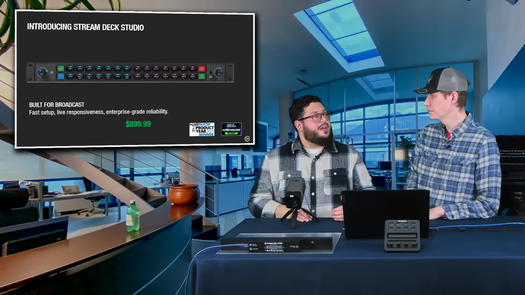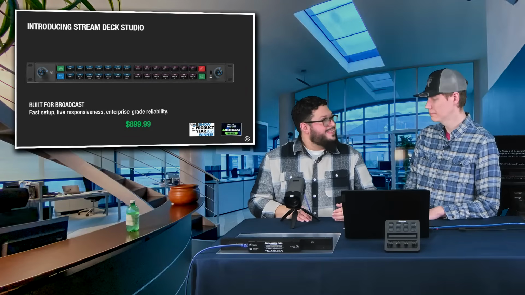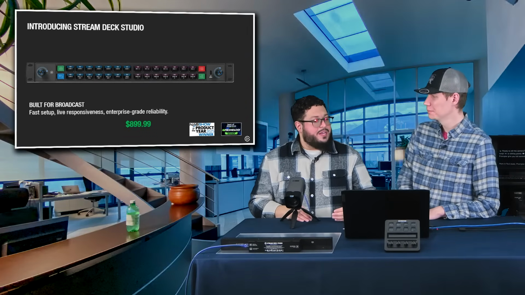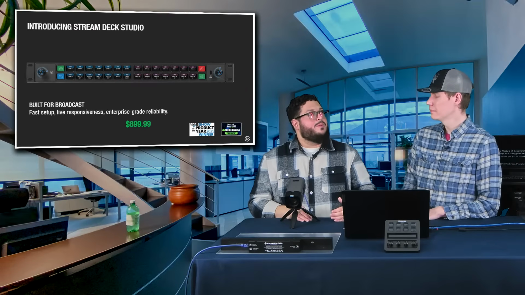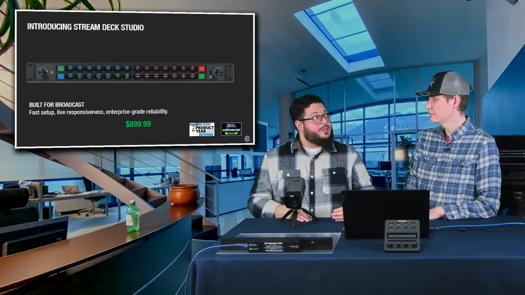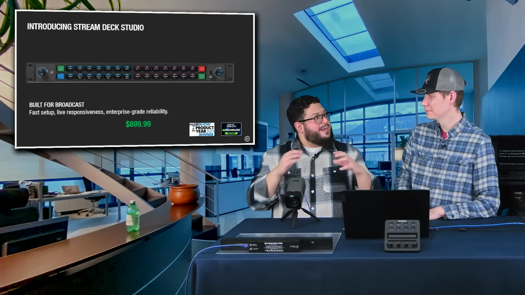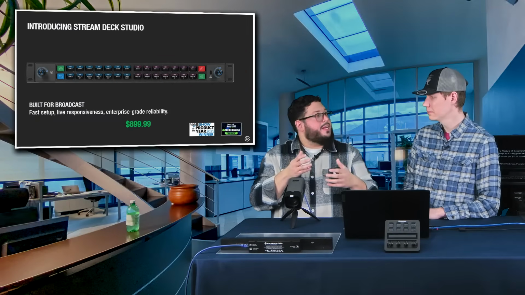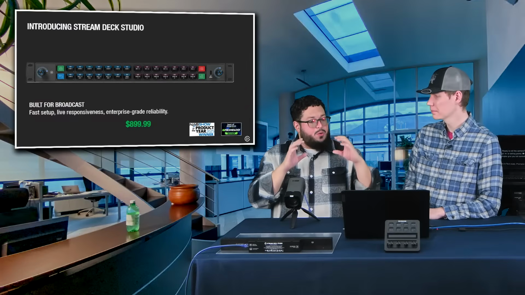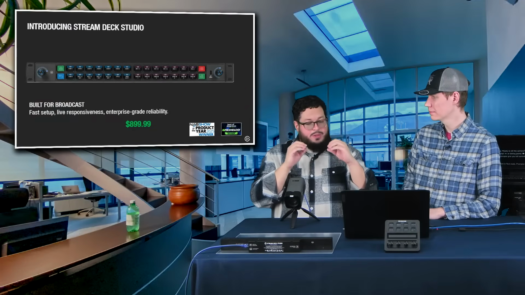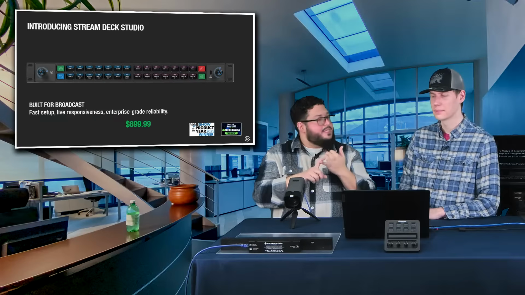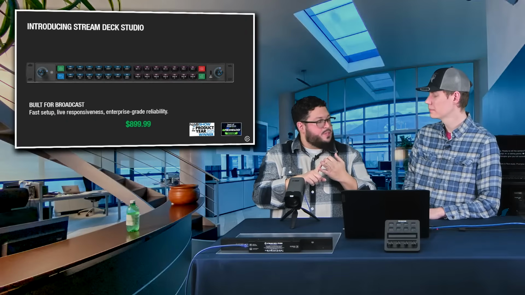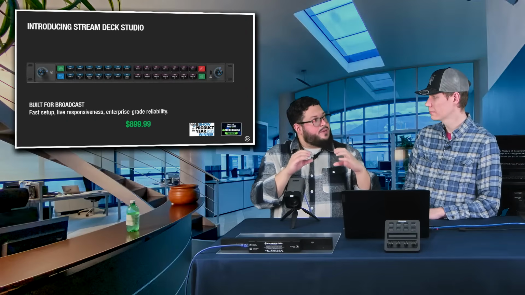So we noticed that a lot of productions were using Stream Decks. And naturally, we went back and said, well, we designed the Stream Decks for streamers. We probably want to go back and redesign our product, or make a new product, for these broadcasters, these live events. And so the Stream Deck Studio is that sort of product that covers that. It's easy to set up. It's got the responsiveness you need, and it's got that enterprise-grade reliability.